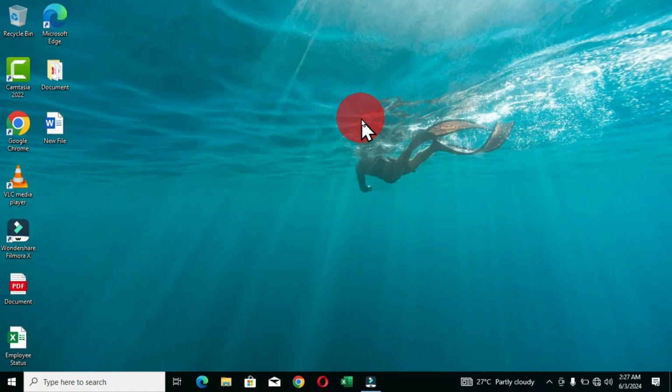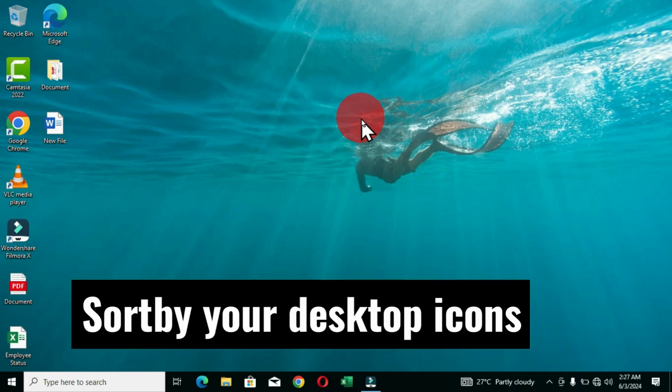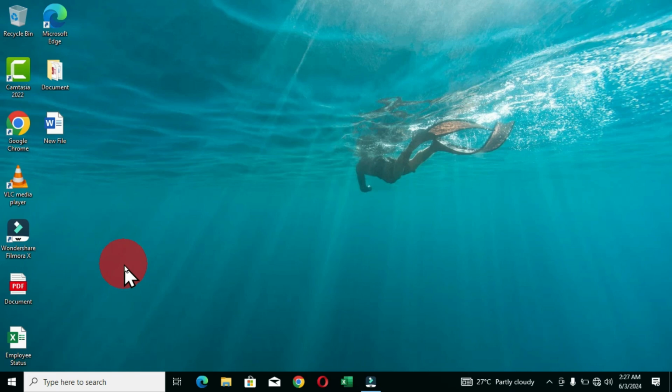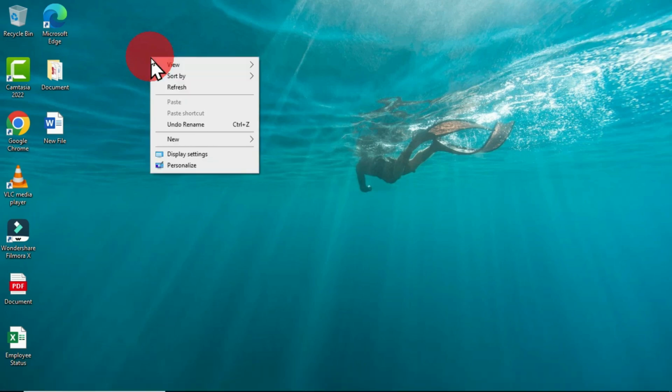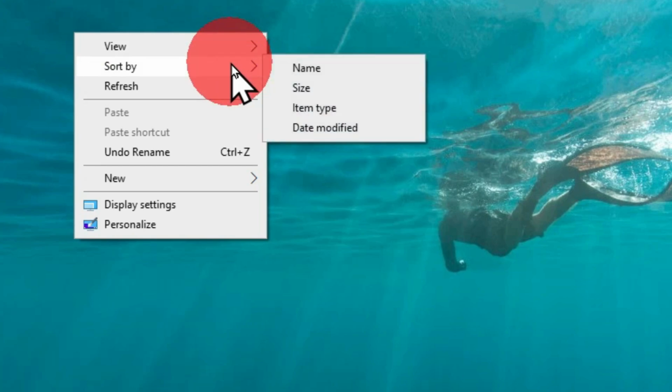Now, another thing I want to share with you on this Windows interface is how to sort your icons on the desktop. When you look at these icons I have on the desktop, these are the current icons, and this is the current arrangement given to it. Therefore, if I want to sort them out, I'm going to right click on an empty area of the desktop. Then I'm going to choose sort by, and I have these four options. I have name, size, item type, and date modified.